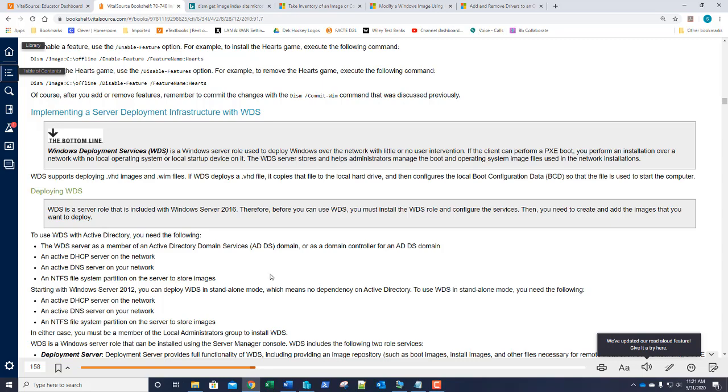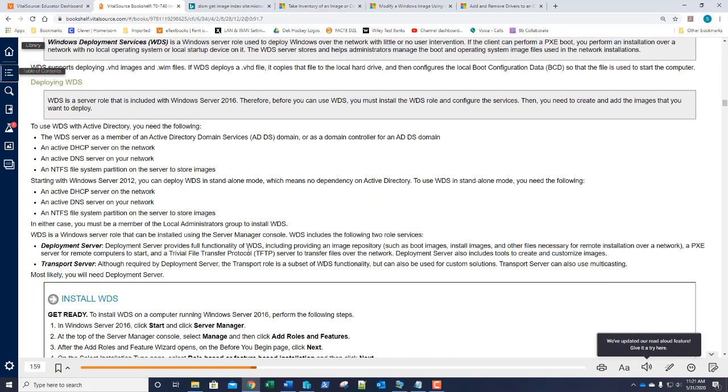When we want to deploy WDS, as we said, it's a server role. So before we can use it, we have to install the role and configure the services. We'll look at that in our lab. We can use it with Active Directory, and to do so, the WDS server needs to be a member of our Active Directory. We probably would not want to do this on a domain controller, or it says you could, but I wouldn't do that. There needs to be an active DHCP server on the network. There needs to be active DNS on your network. Well, we kind of need those to make our network work anyhow, right? And we're going to be using an NTFS file system partition on the server to store those images.